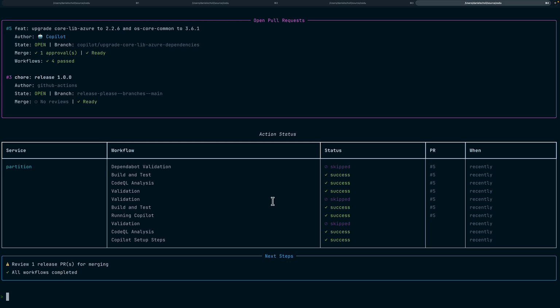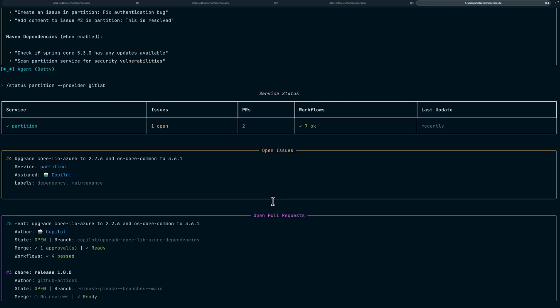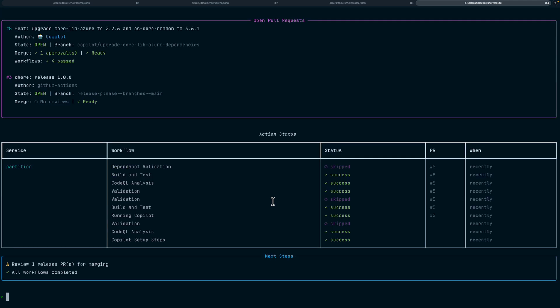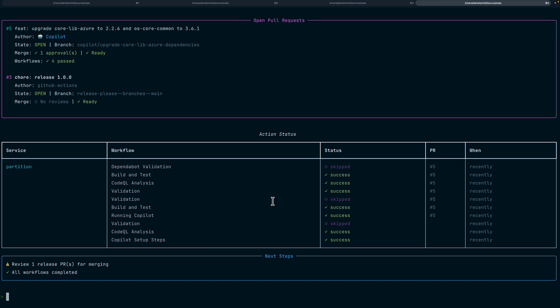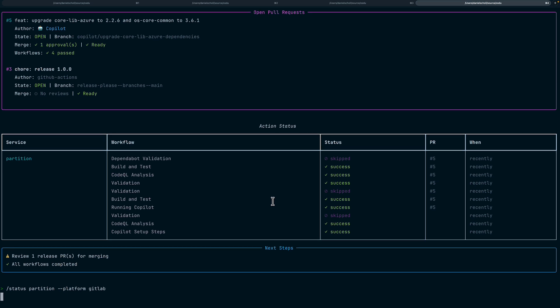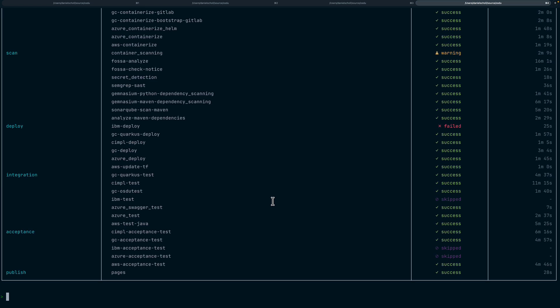This doesn't look like GitLab. Provider. Let's try that again. Oh, I know, it's platform. My bad. Live demos. It's a platform is GitLab, not the provider. The provider is AWS, IBM, Core, Azure. There we go.